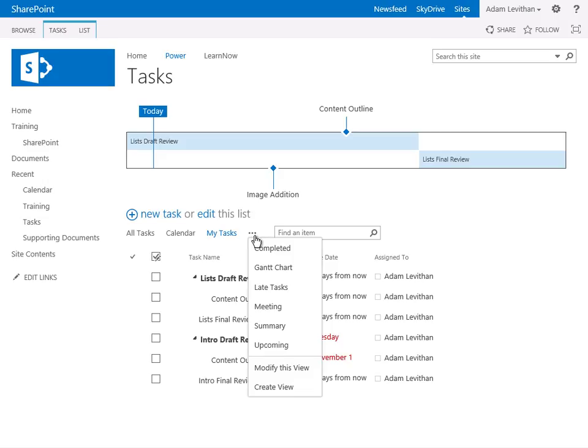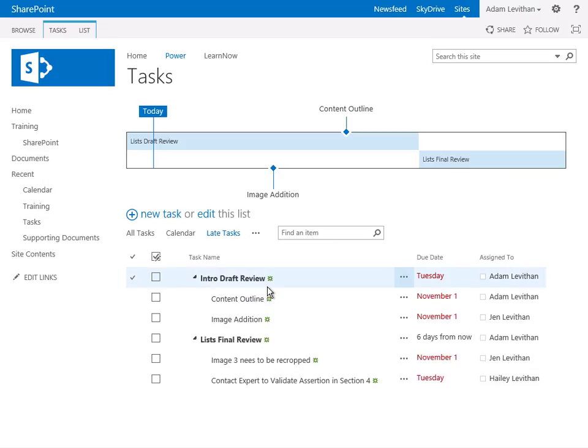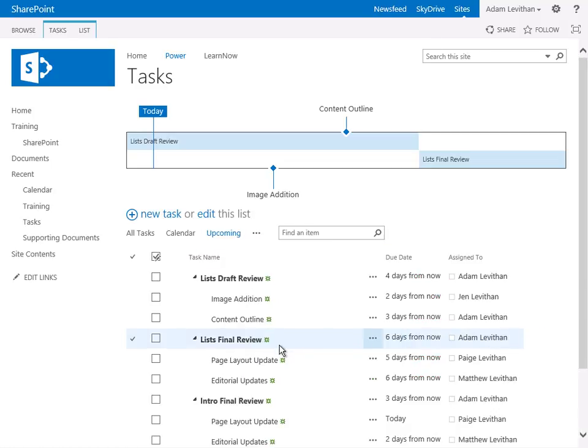Finally, some built-in ones are the late tasks. You can notice that SharePoint 2013 also shows the due date in red when it is late. And upcoming tasks shows you tasks that are due very close in the future.